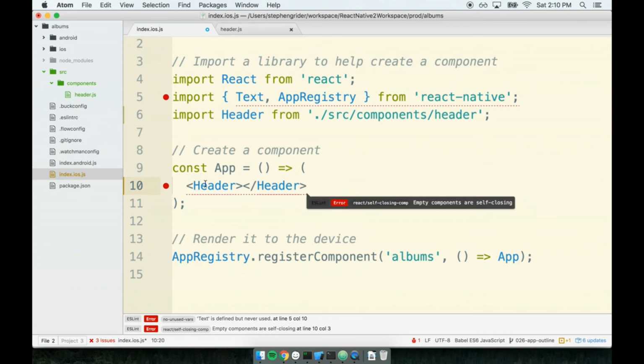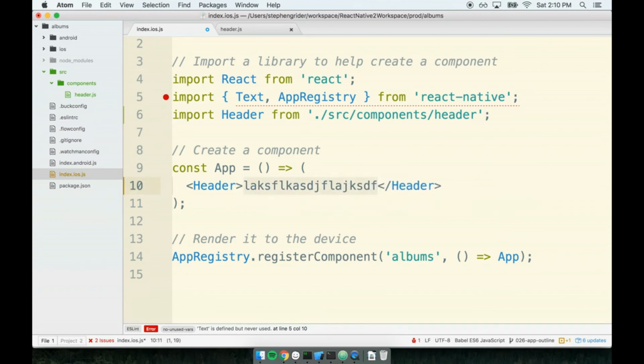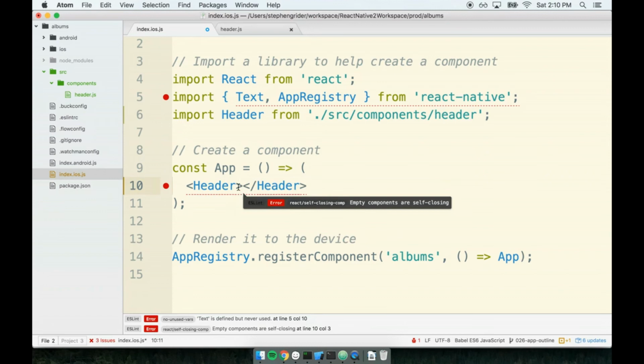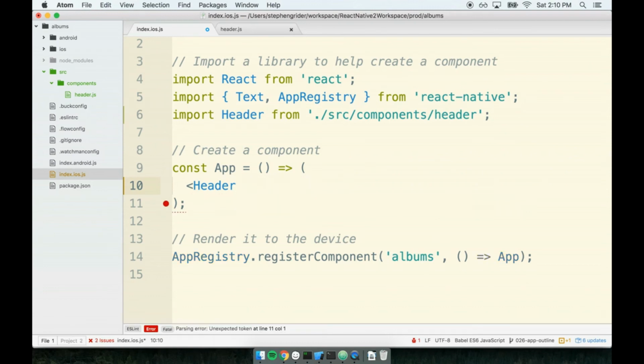Now by convention, if we have a tag that does not have any text that goes inside of it, as is the case with this header, I don't intend to place any text inside of here, we turn it into a self-closing tag. And that's what the ESLint rule here is complaining about. It's saying empty components are self-closing. So to make a self-closing component, we'll delete the second tag and then place a / and a closing bracket. So now we get just header by itself, and that's all we have to do.